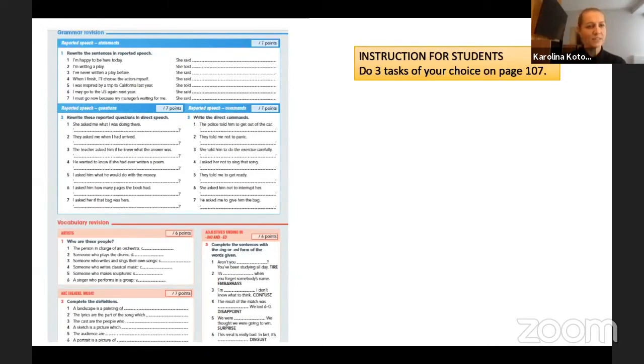Again, the example is a revision page from Gateway. Students are supposed to revise reported speech, statements and questions, and vocabulary. The instruction for students goes, do 3 tasks of your choice on exercise 107. You don't need to do all of them. Perhaps some of the students will do the easiest ones, because this is their nature as students. They want to do what's the easiest.